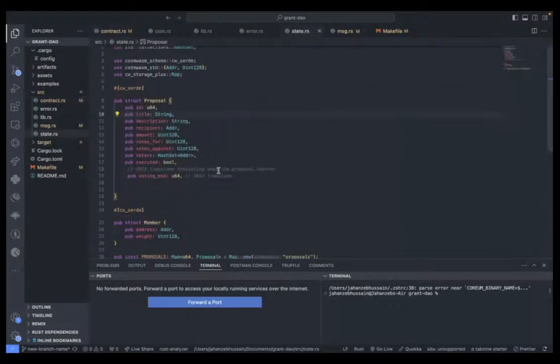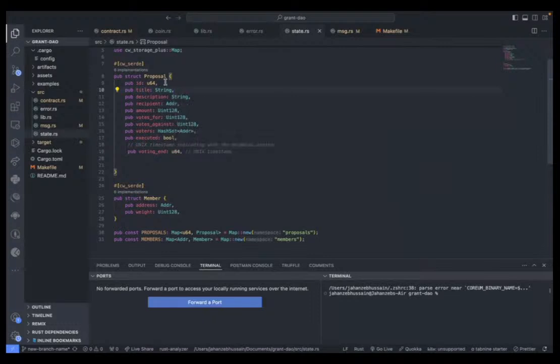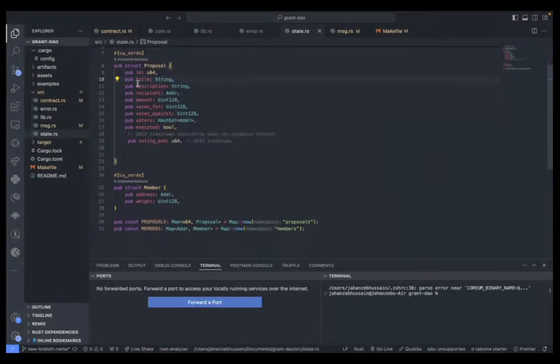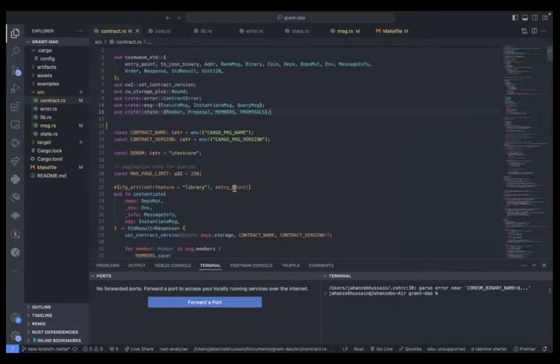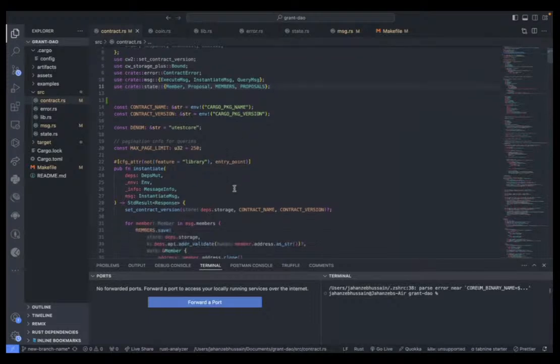I could show you just one more real quick. So right here is proposal, member proposals, members. That's what I'm literally importing right now, right here. So that's what's happening. Any questions, John?